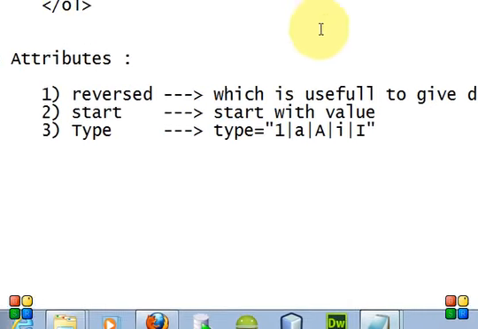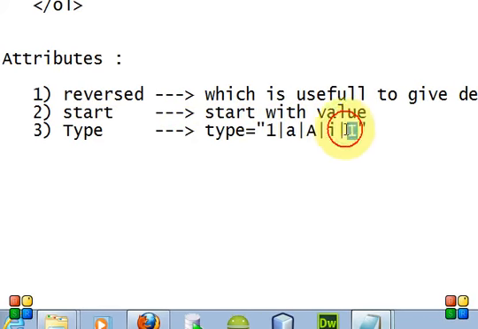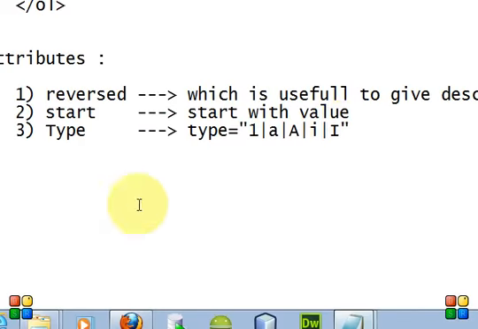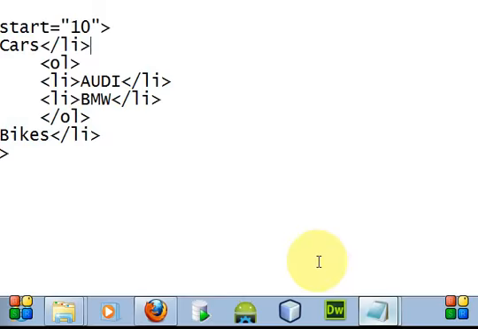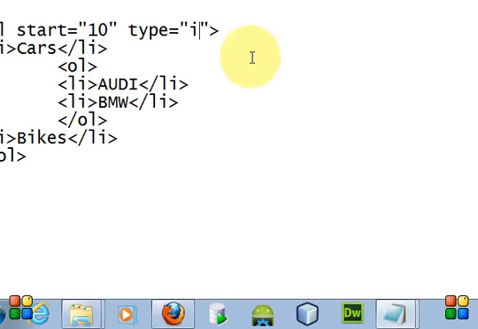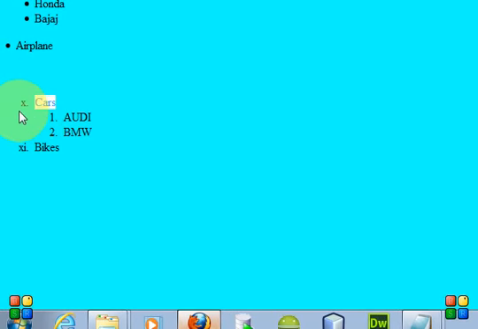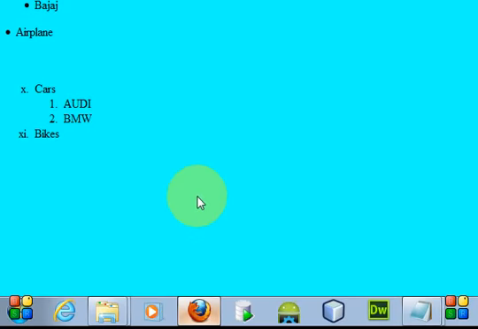The third attribute is type. It is the same as how we use it in the unordered list, that is square and all these things we can use in the type, that is 1, a, and Roman numerals. So if we include in our file start with 10, but the type should be Roman, then in Roman it will be displayed like this, that is 10 and 11. So this is how it works.